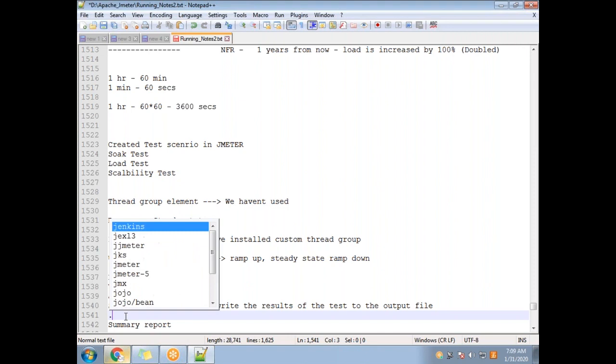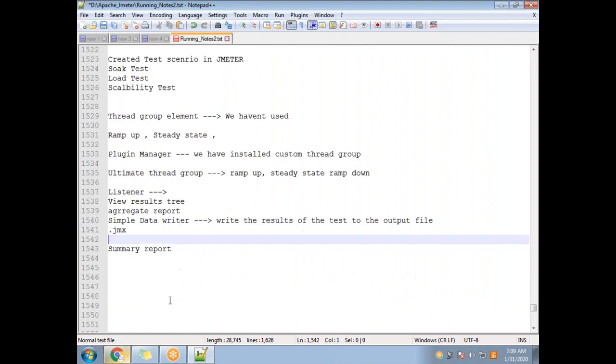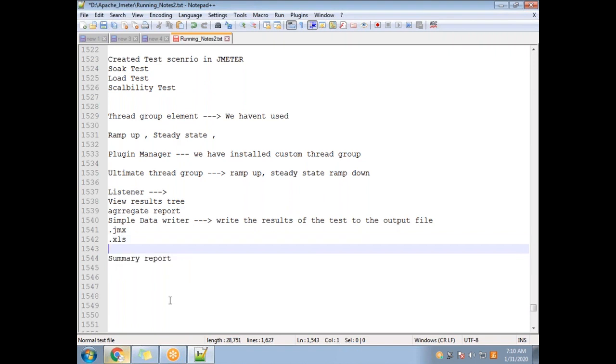Should it be JMX? The output file extension should be JMX. Please tell me yes or no. You are writing the results to an output file, but every file should have an extension. So what should be the extension of the output file? It's not a JMX. Is it an XLS? Wonderful. Okay, it's not an XLS, but what is it?